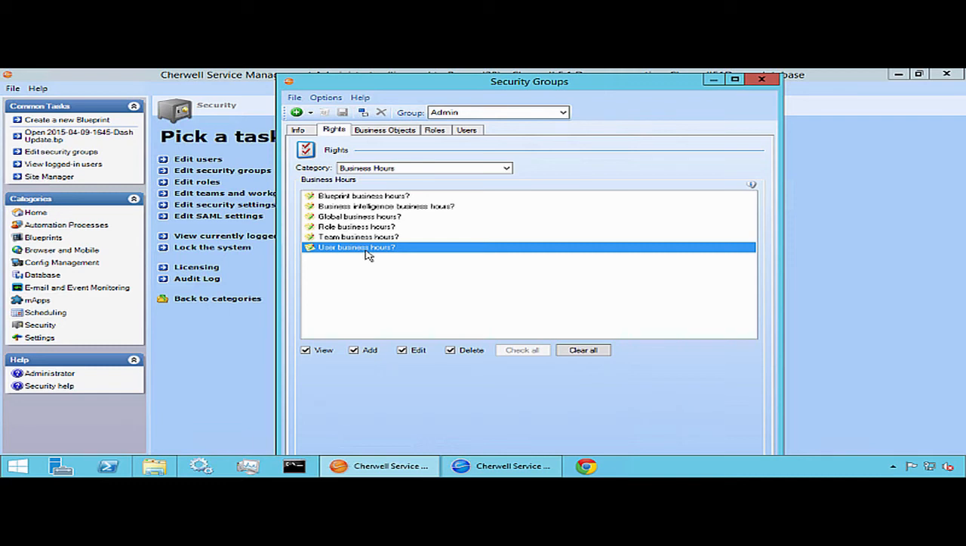So that's a brief overview of how we can restrict the security rights around business hours, and specifically here in Cherwell 5.11 today.